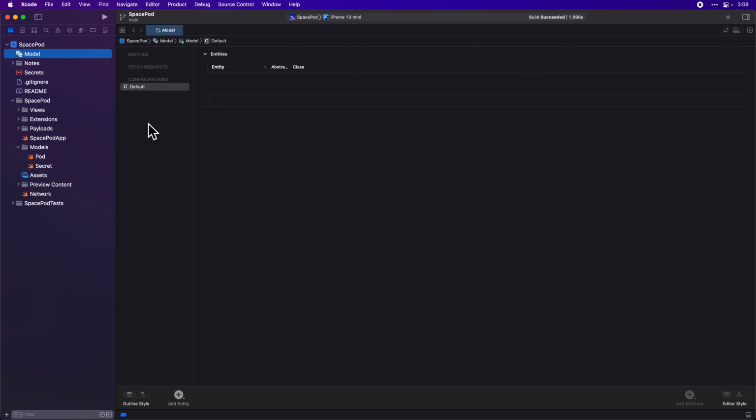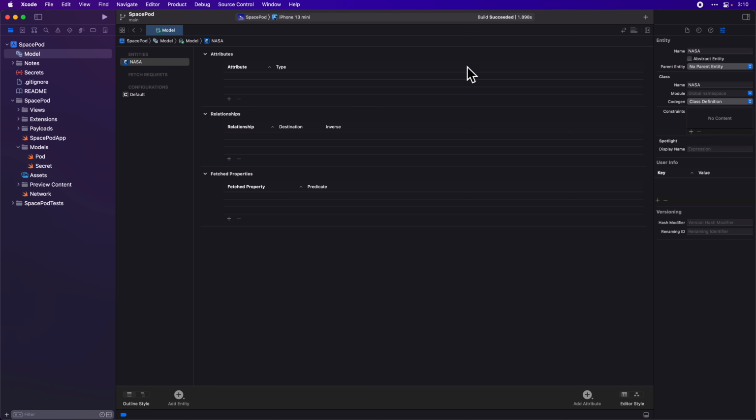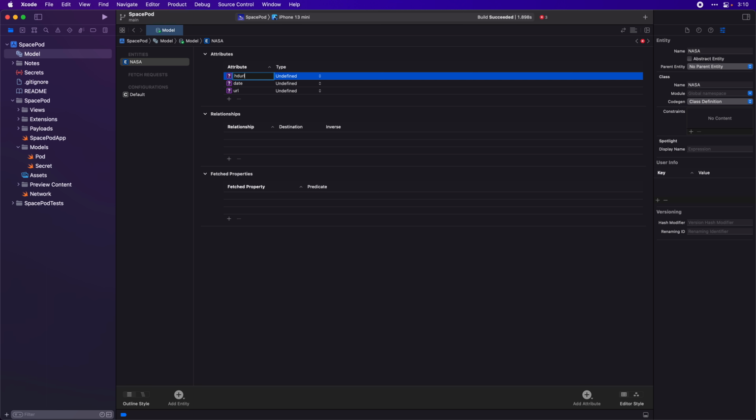And you'll see it's empty. Let's add an entity right here. And I think for the moment, I'm just going to name it NASA. We can rename it pretty easily later. And what I'll do, this will be a little boring, but we'll just add all of our attributes from our existing model.